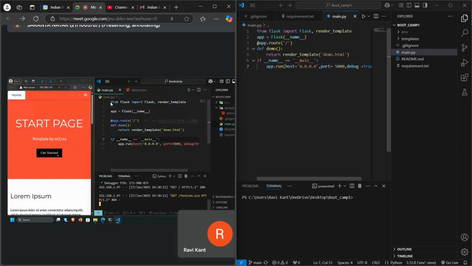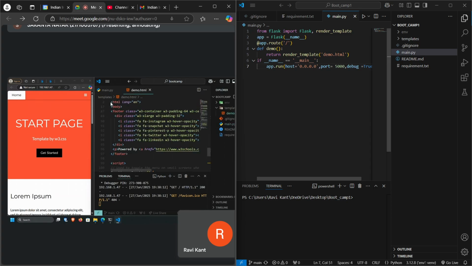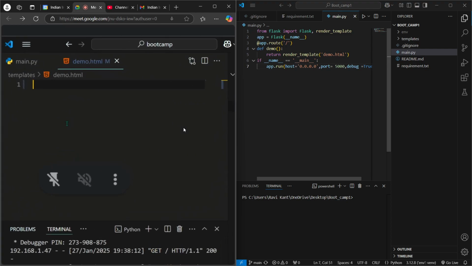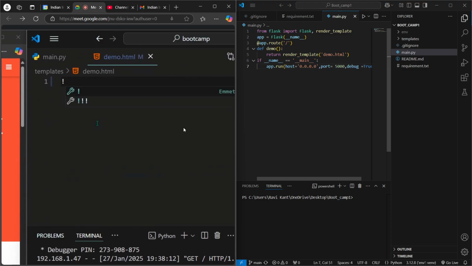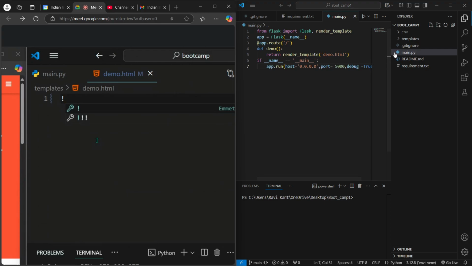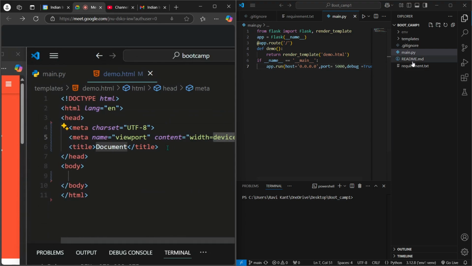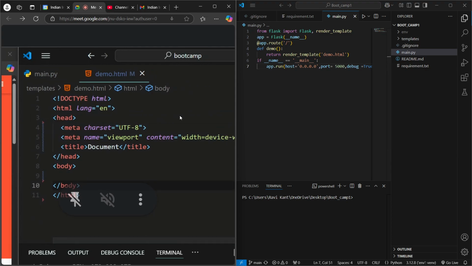The first thing I will do is remove this demo HTML code. I don't need it. To get HTML boilerplate or demo code, you can just write exclamation and tab. It will automatically give you a template through Emmet. Auto save is already on.